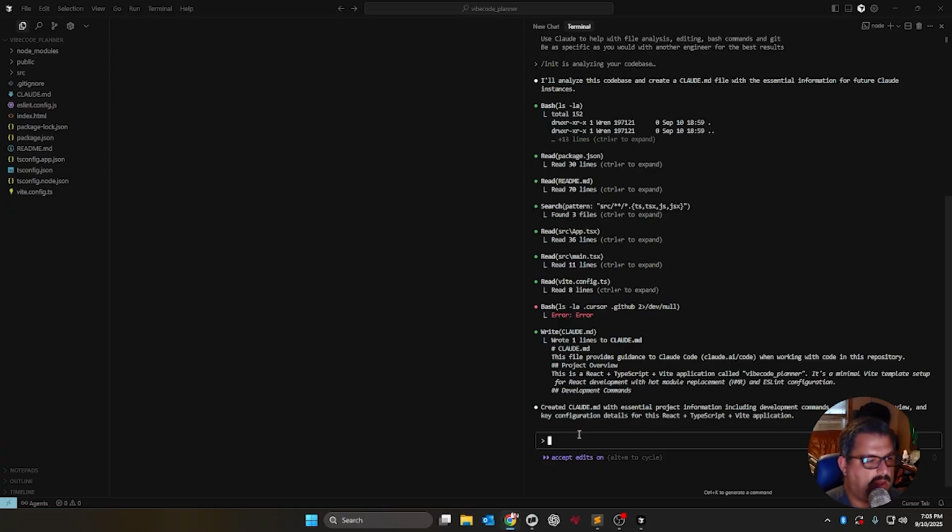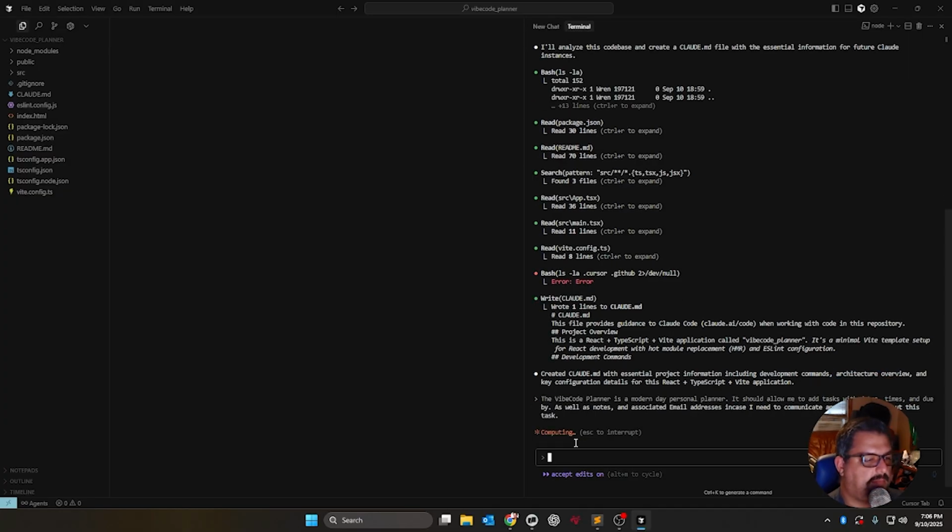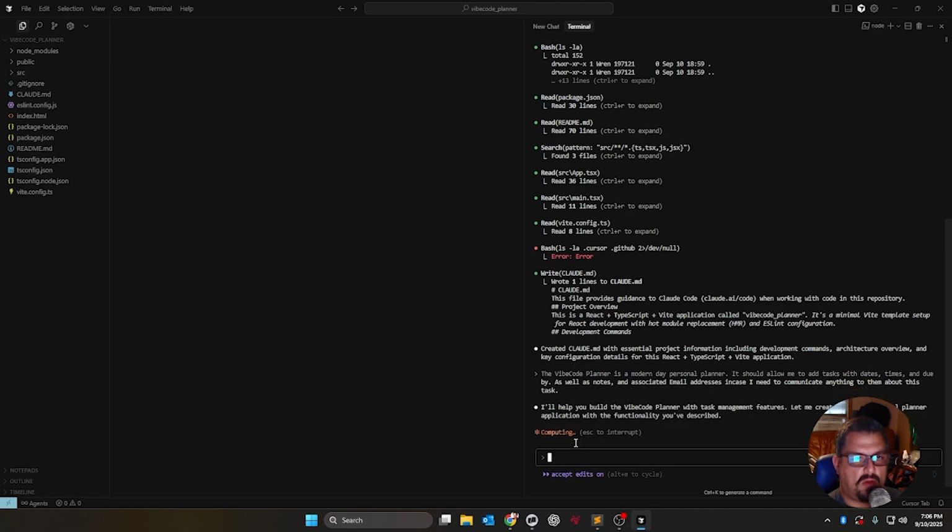Okay, so now what are we going to actually do here? What I went ahead and did is I just wrote up a prompt. The Vibe Code Planner is a modern-day personal planner. It should allow me to add tasks with date, times, and due by, as well as notes and associated email addresses in case I need to communicate anything to them about the task. All right, I'm going to go ahead and paste that in place. I'm going to hit enter. And this is about what you would probably type of what you're trying to build.